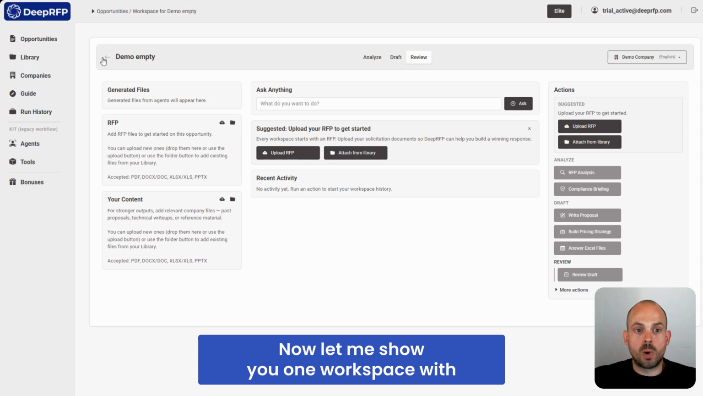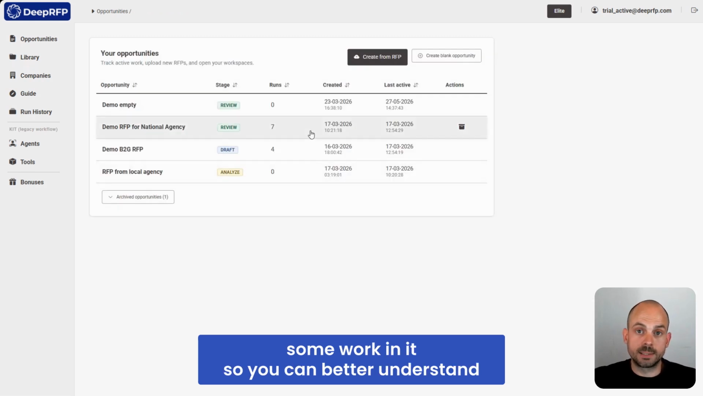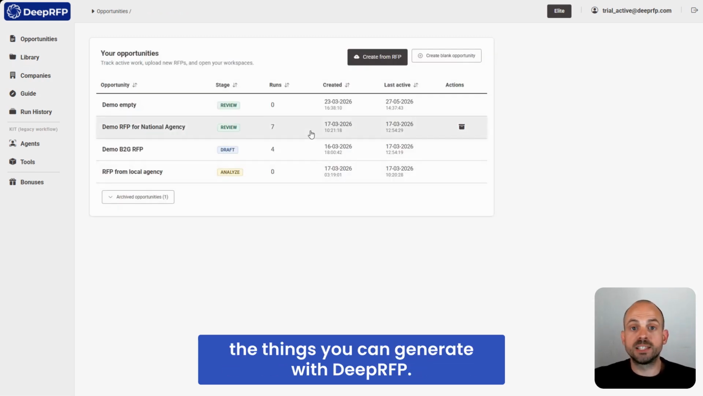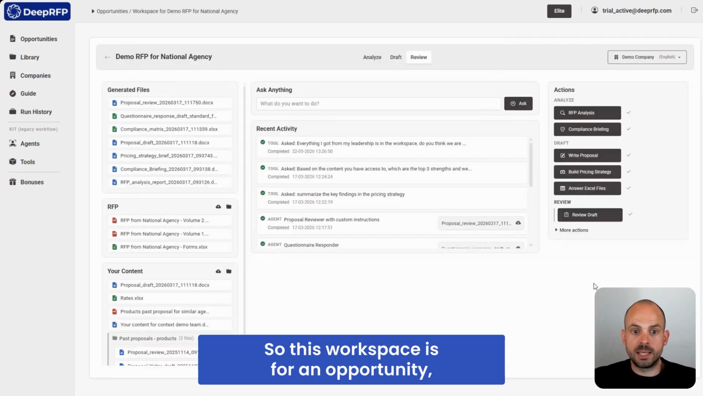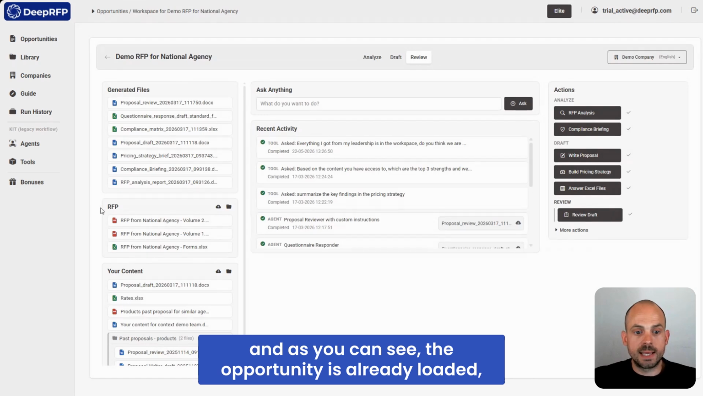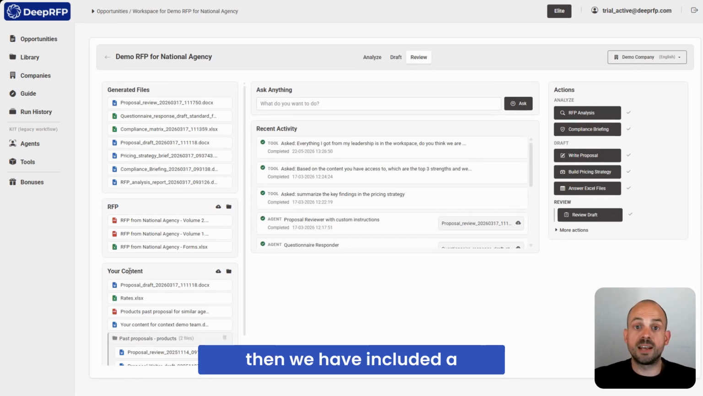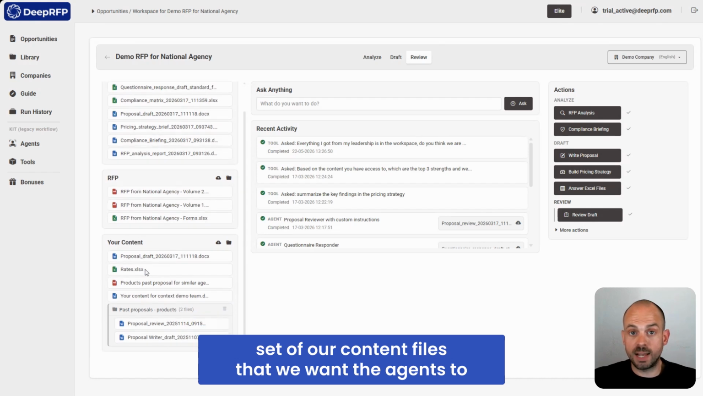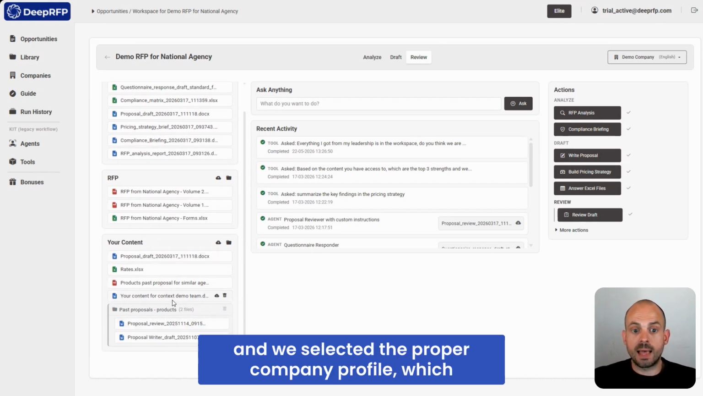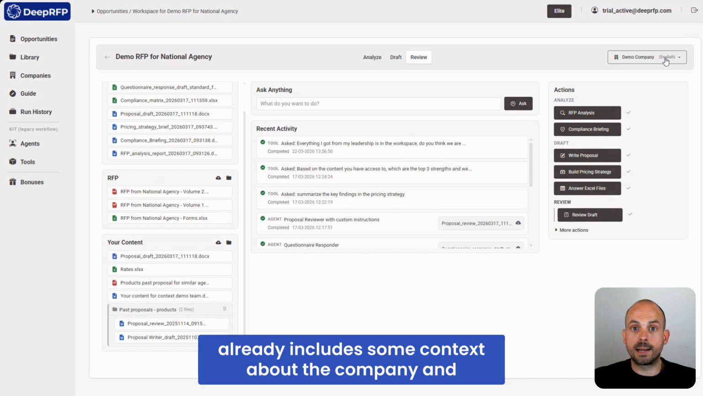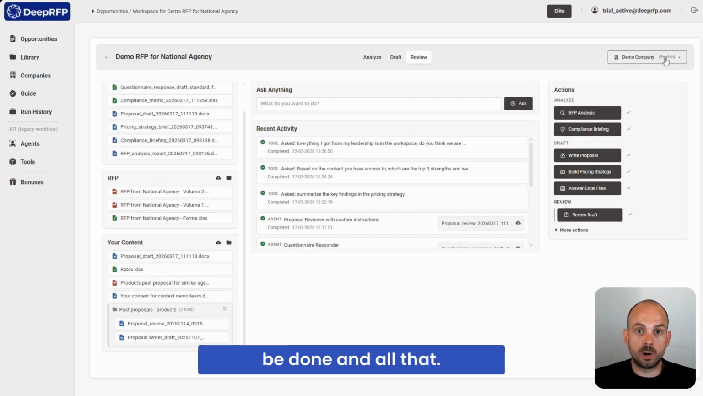So now let me show you one workspace with some work in it, so you can better understand the things you can generate with DeepRFP. So this workspace is for an opportunity, and as you can see, the opportunity is already loaded, so we have brought the RFP files from our library or directly uploaded, doesn't matter. Then we have included a set of our content files that we want the agents to use for this opportunity as a reference. And we selected the proper company profile, which already includes some context about the company and custom instructions about how we want proposals to be done and all that.